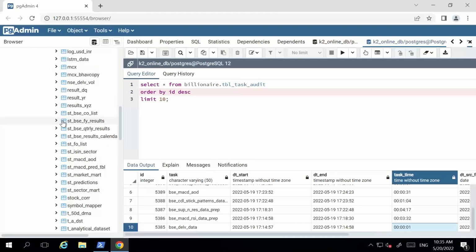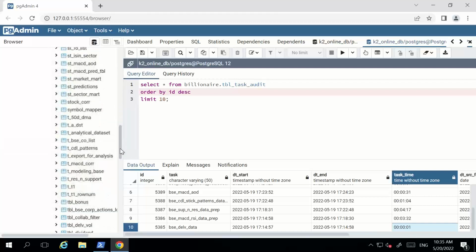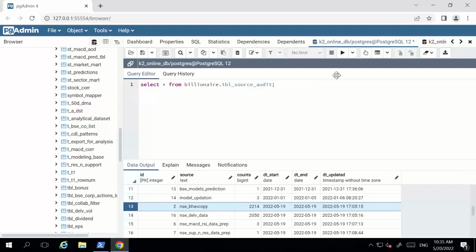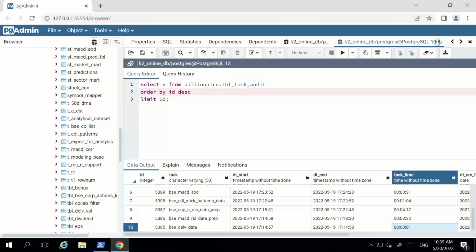Somewhere I have followed this ST convention also. Any data which comes first goes into a staging table. So it just tells you these are staging tables, and some temporary data transformations go into the transformation tables and so forth. So you may have to follow some naming convention for your own purpose. But this is just to give you an overview. The main part is the audit, source audit and task level audit, which is very essential whenever you do ETL work.